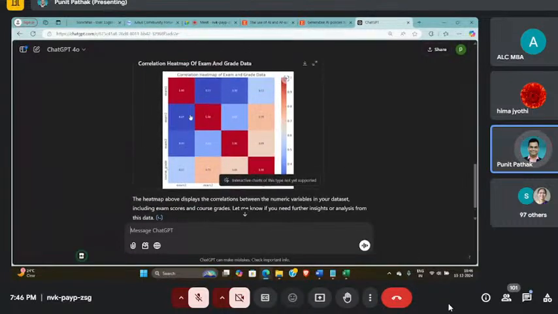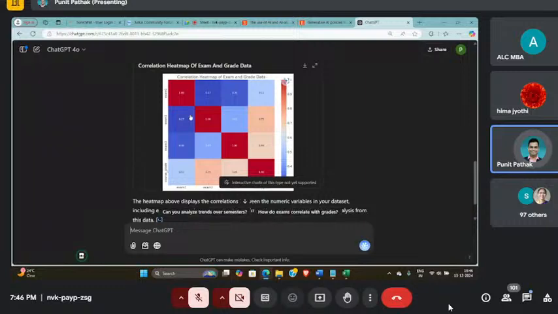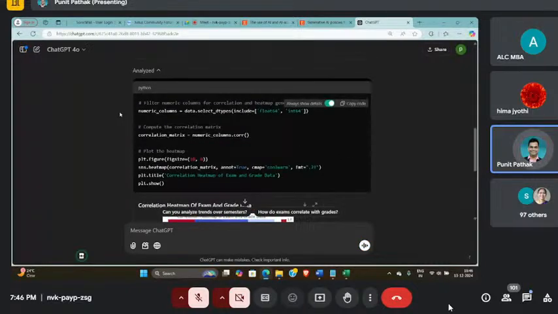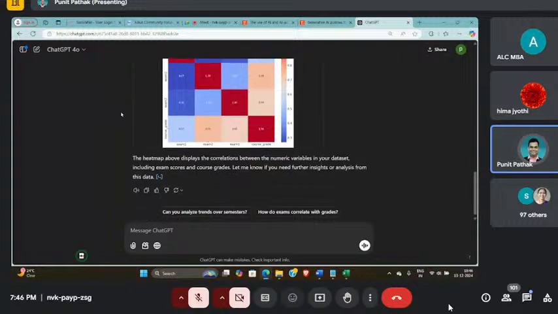So this is what the output in Julius also should show, but it's not currently working. I'm sure I have to refresh it once, but we have a paucity of time, so I've switched over to ChatGPT. But this also shows us that ChatGPT can do the same.